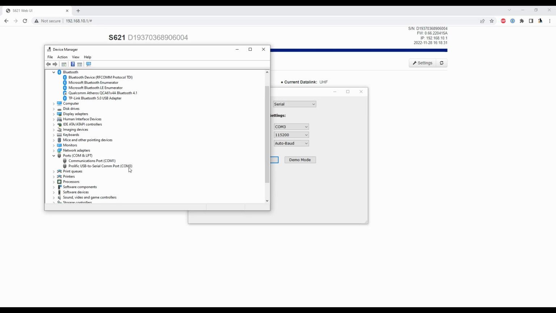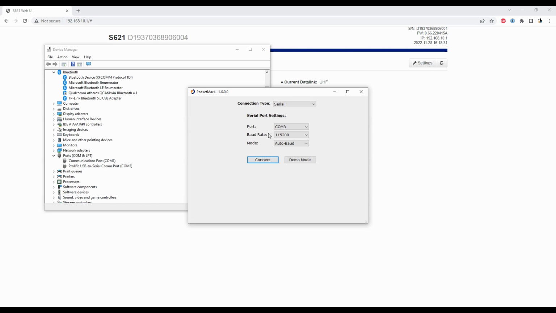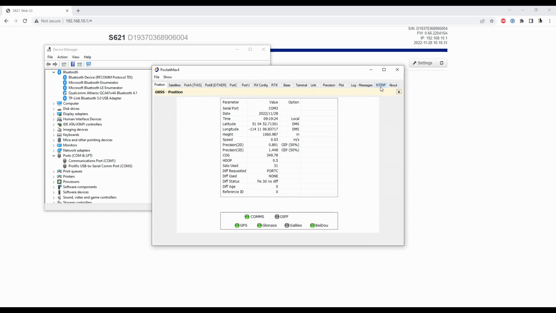But once I have my port found and selected, I'm going to go back to Pocket Max here, make sure my port is set to COM3. My baud rate is set to 115200. If you want to just be able to search for what baud it's at, you can use the auto baud, but I'm reasonably confident if you use 115200, you're going to have the correct thing. And if I hit connect, it's going to say connected COM3 at 115200, querying receiver settings. And once it's done that, I can hit Pocket Max 4 to open up the application and connect to the receiver. And if I head to my second to last tab here, NTRIP, I can now enter my NTRIP information.